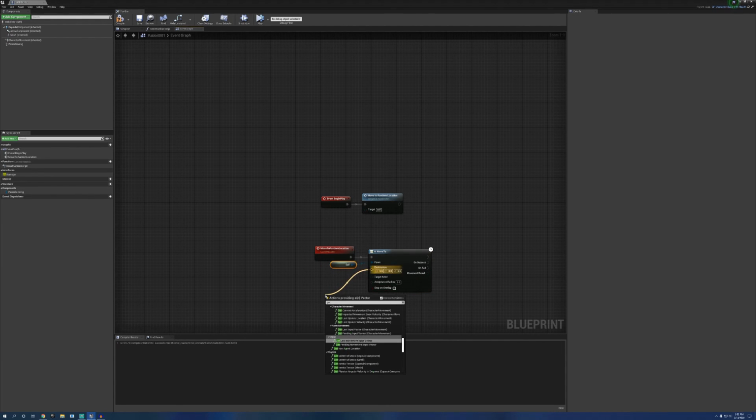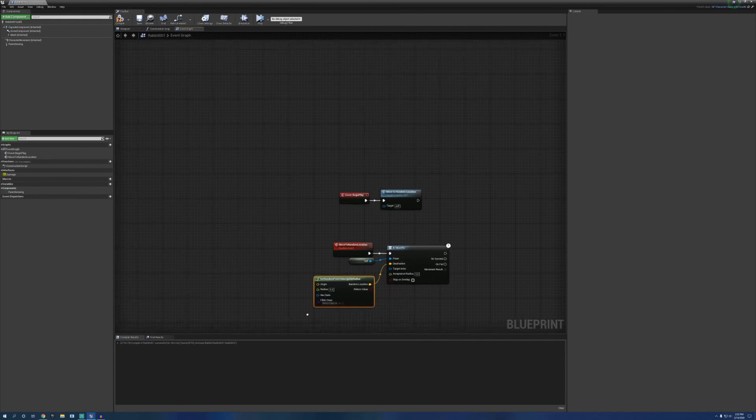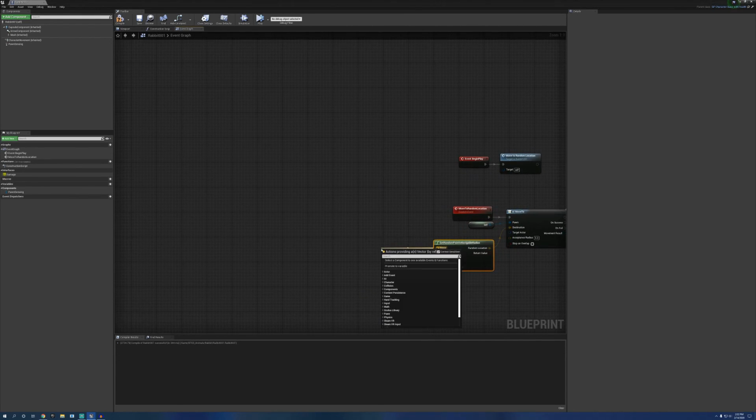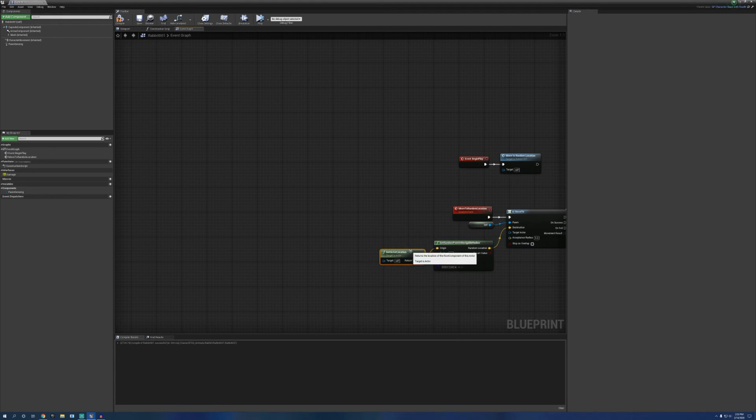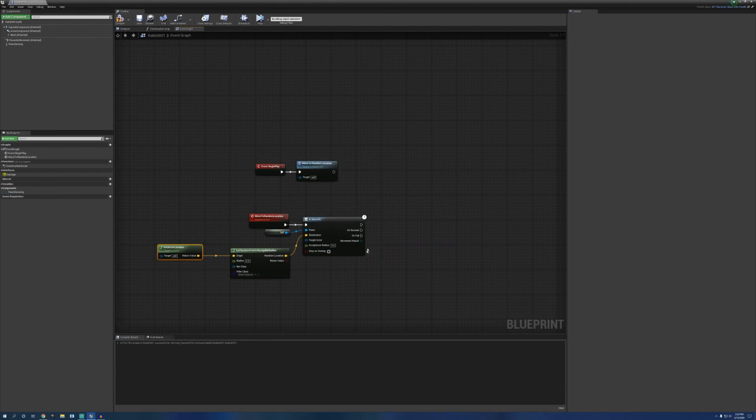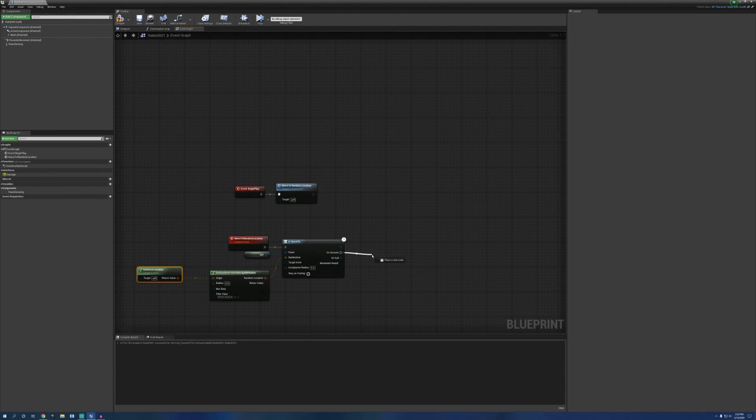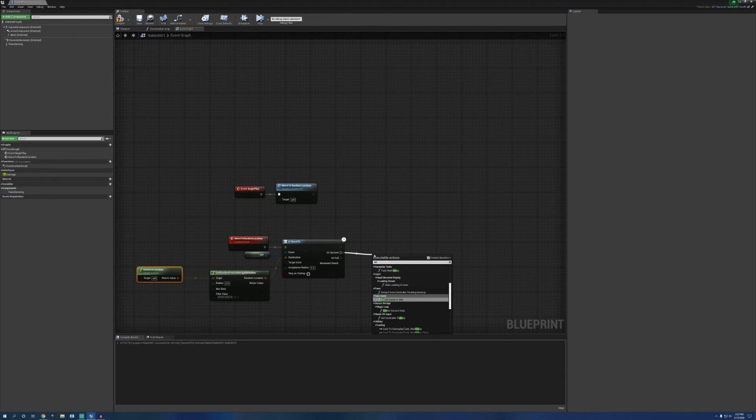Destination, we're going to do a get random location in navigable radius. And in order to get that, we're going to want to set the origin as where the character is currently at. So we're going to do actor location, get actor location. And then on a success, we're going to set a delay.